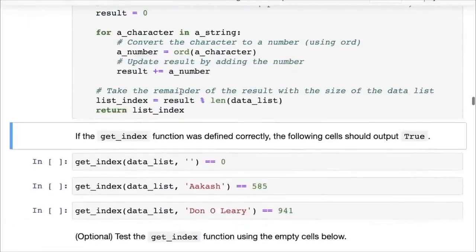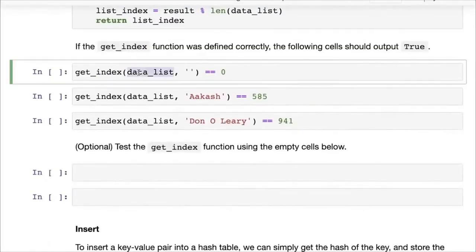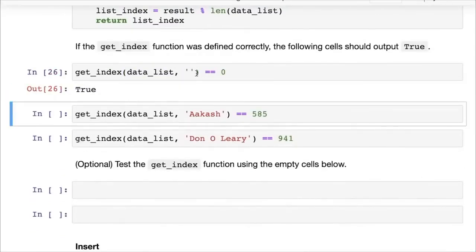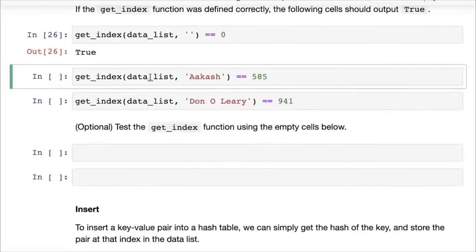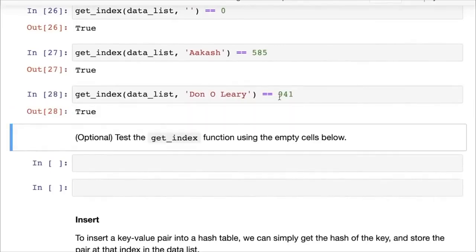Now this is our function getIndex that has been defined. And here are some tests. If you pass in the data list and you pass in the empty string, because there are no characters, the result is likely to be 0. Great. Here's another one. The result here is 585. Here's another one. The result here is 941.